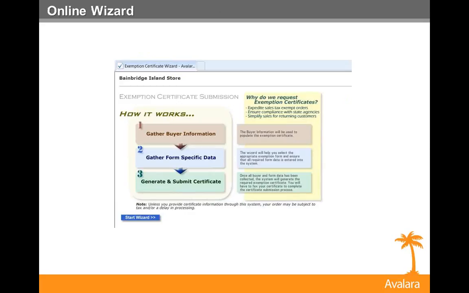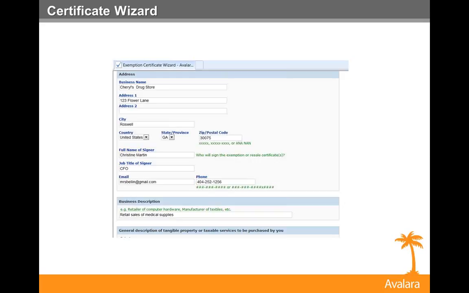A quick look at our wizard. The wizard is actually branded to you. It has your logo on it, your name on it. And the first page basically says, here's what we're going to do. Many of you may have actually received these from some of your vendors. The customer then is taken to the next screen where some of their information is already populated. They do have to enter in what their business description is, what it is that they're purchasing from you as well.